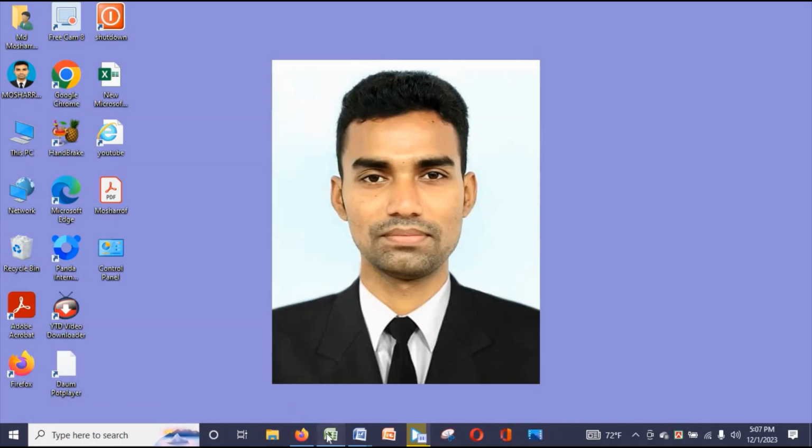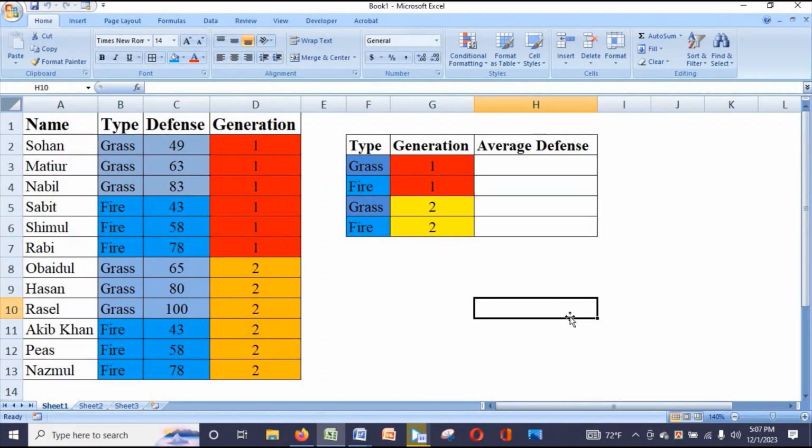So let's open MS Excel, and here you see that I have already written an example. Here we are going to find out the average value. Let's try to understand the question first. Here I am going to find out the average difference of first generation grass type, first generation fire type, second generation grass type, second generation fire type. So we have types grass and fire, and two generations, first generation and second generation. We have two conditions and the values.